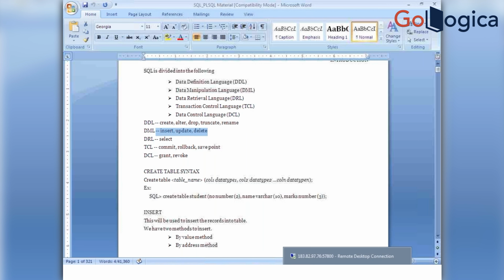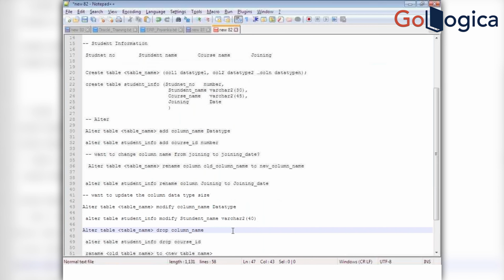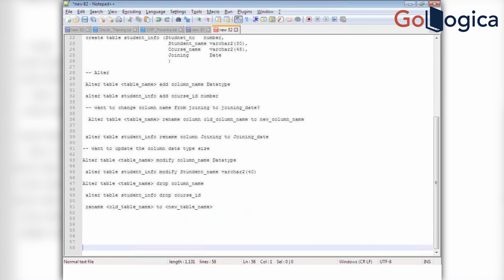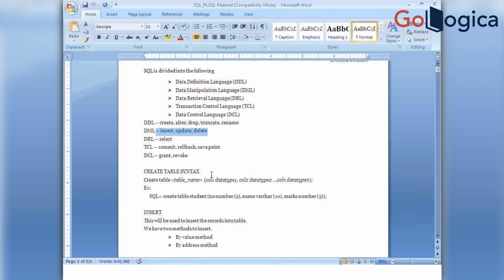So DML means data manipulation language. Manipulation means manipulating the data. How are we going to manipulate the data? Either you can insert new data into the table, or you can update the existing data, or you can delete the unnecessary data in the table.